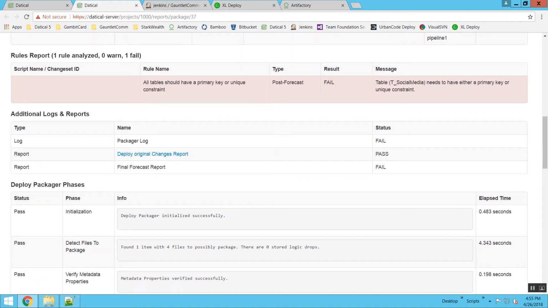This was caught by Datical's extendable rules engine that automates database code review to ensure that database changes meet your best practices and corporate standards. Datical's rules engine is object-based, so it can catch issues like not having a primary key very easily. Back to the issue at hand, I do have a fix for that.